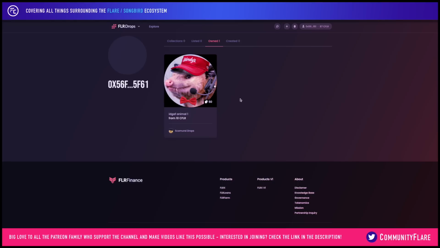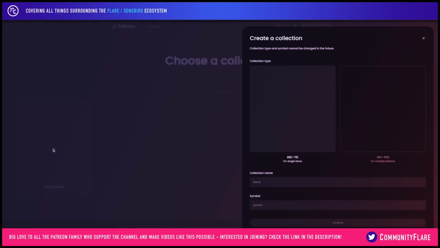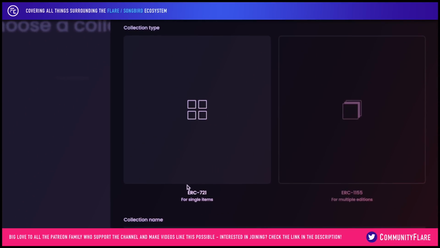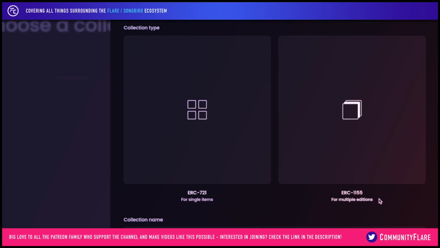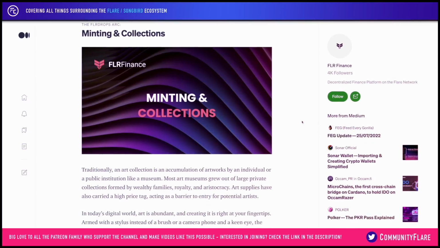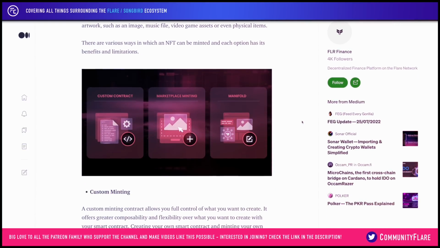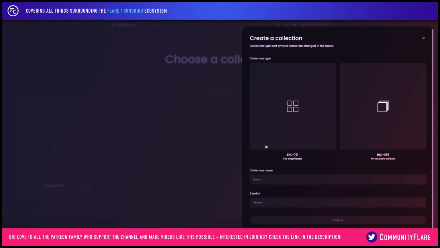Now, what you're also able to do is create NFTs of your own, and you can click on this plus button here and add a new collection. So there are 2 different standards here. You've got ERC 721 and ERC 1155. And FLR Finance have created an incredible article which again explains this in a lot of detail. For this particular example, I'm just going to create this one here, ERC 1155.